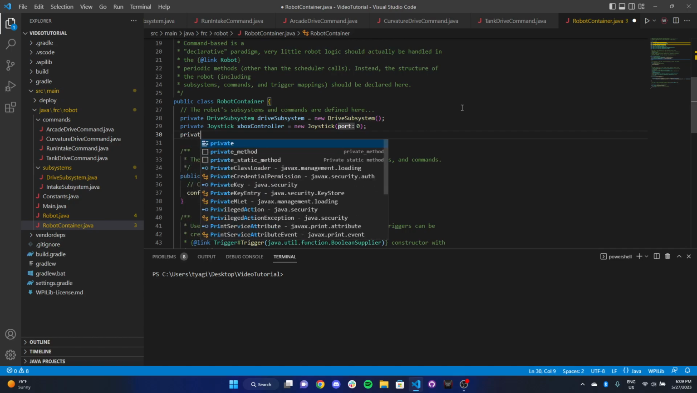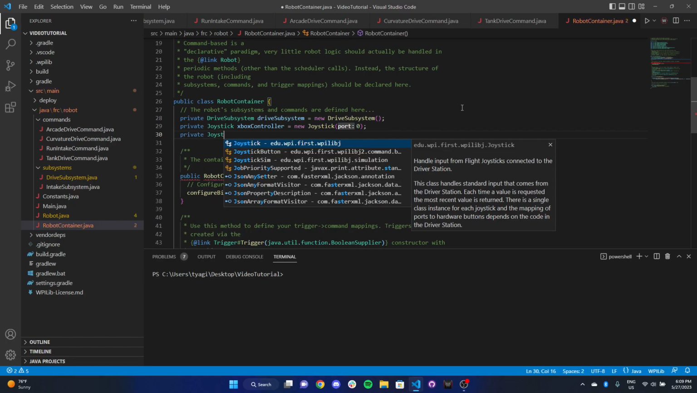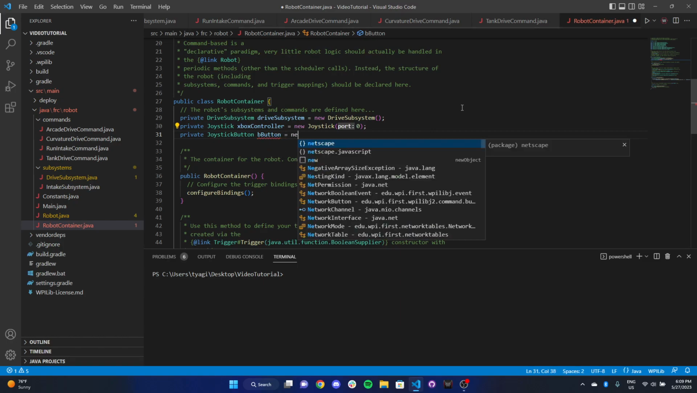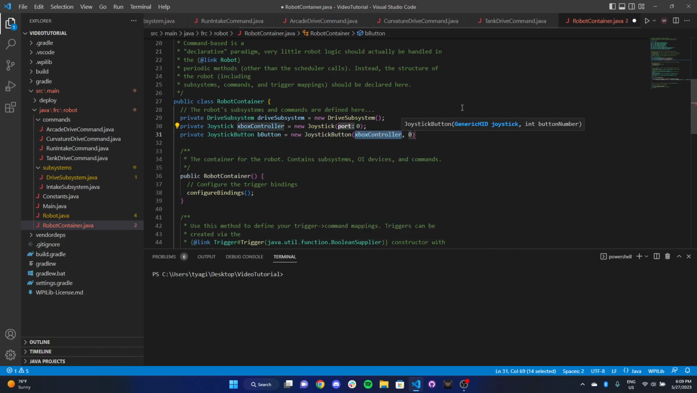So private JoystickButton, and we'll call this the B button on our Xbox controller, equals new JoystickButton, and it takes in a joystick and the actual button number. Now, button B on an Xbox controller is 2, I believe. And again, you can replace this with any other button you want: A, B, X, Y, any bumpers, any small buttons on your controller, etc. As long as it's picked up on the driver station. And you can double check your driver station for the IDs.